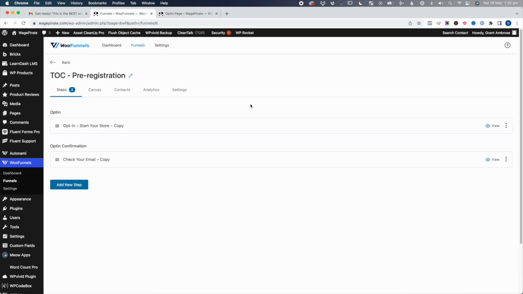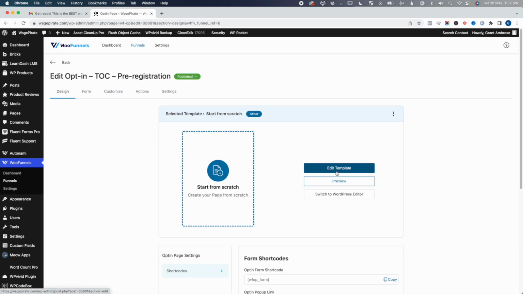And now that's done. So I'll just close them, go back here and refresh. So here is our funnel. So let's start with our opt-in page. So let's click into this. And then I'm going to preview this. Okay, so this is what it looks like here.